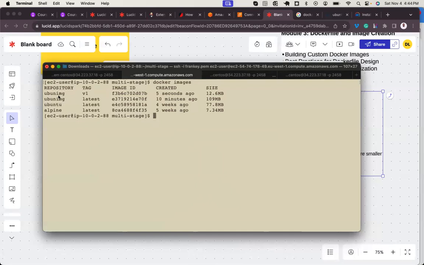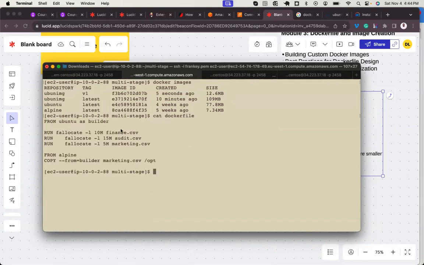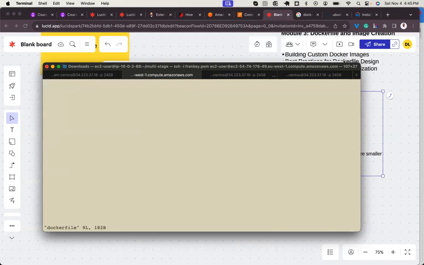What do we see? Version 1. You can see this image has been reduced from 109 MB to just 12 MB. 12 MB because let's see our Dockerfile again. The size of marketing.csv is 5 MB, and the size of Alpine is 7 MB. 7 plus 5 is 12 MB. This is the idea behind reducing the size of an image. I can further reduce the size of this image.